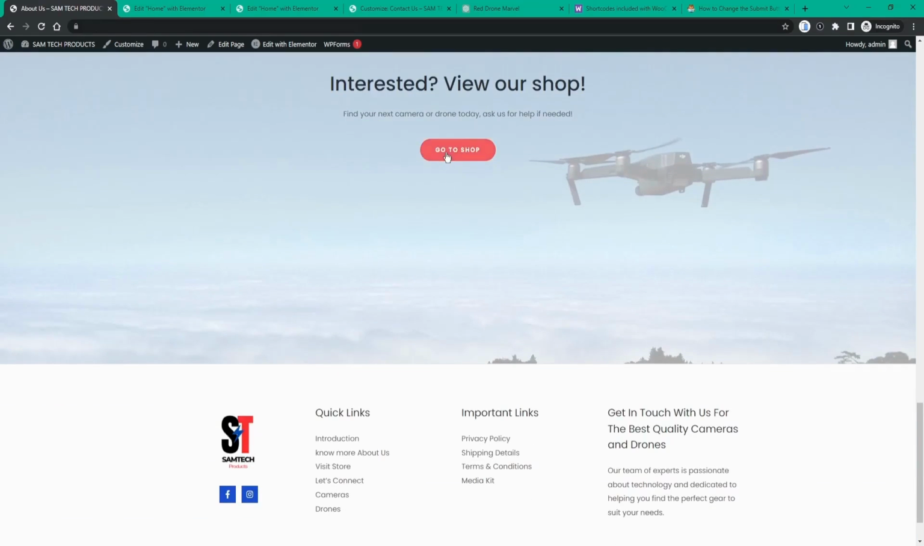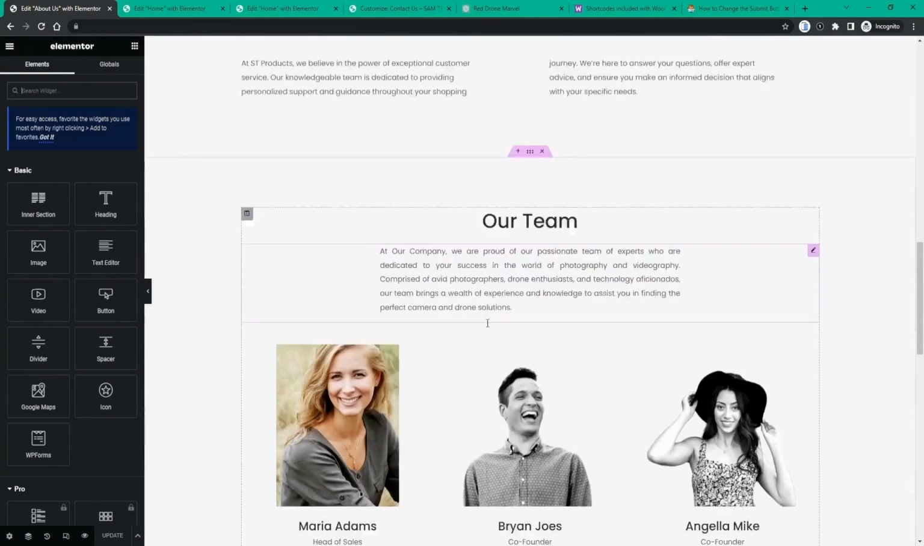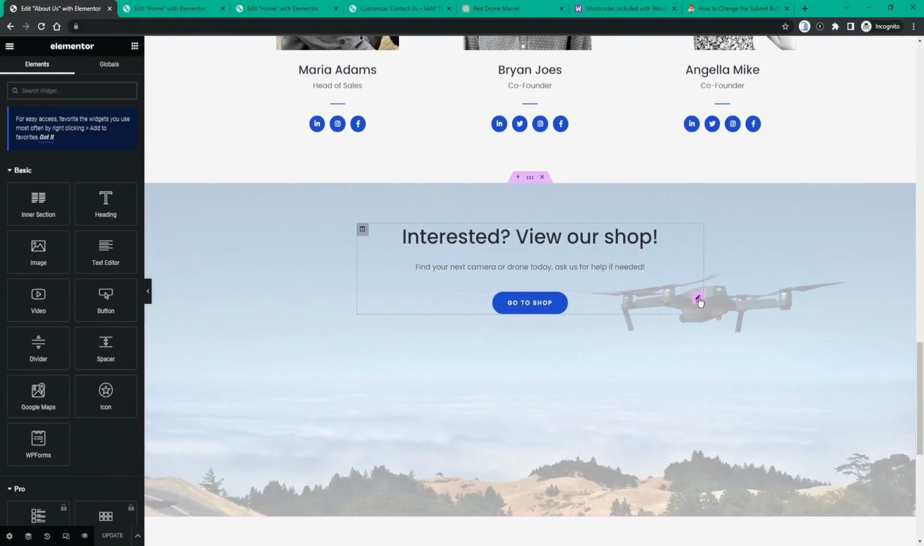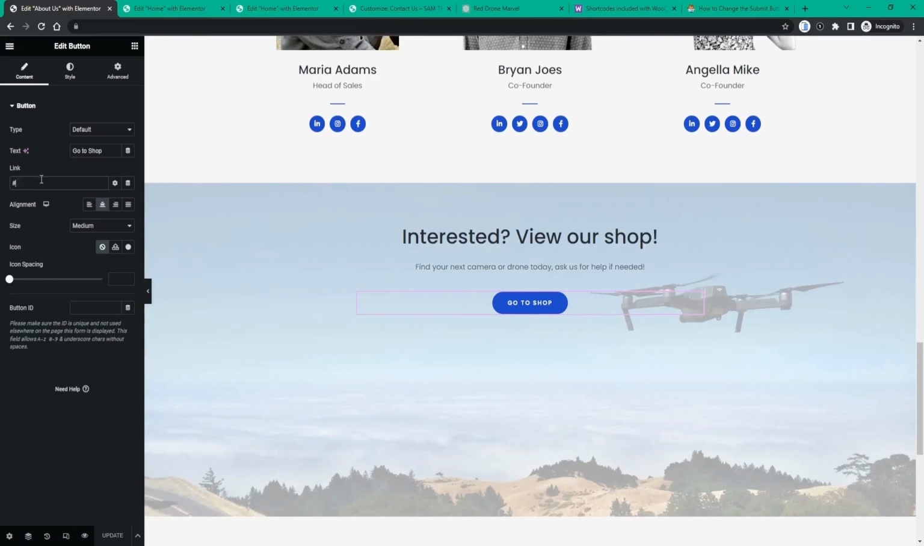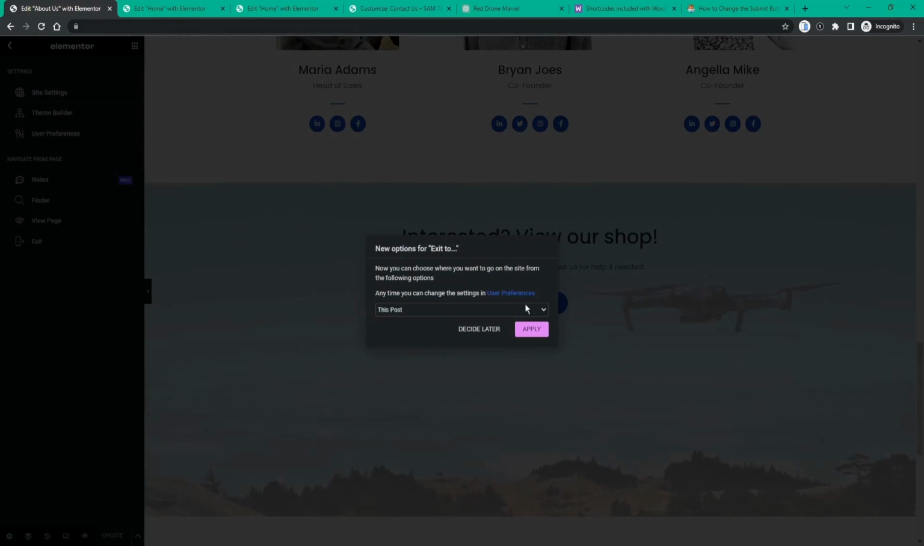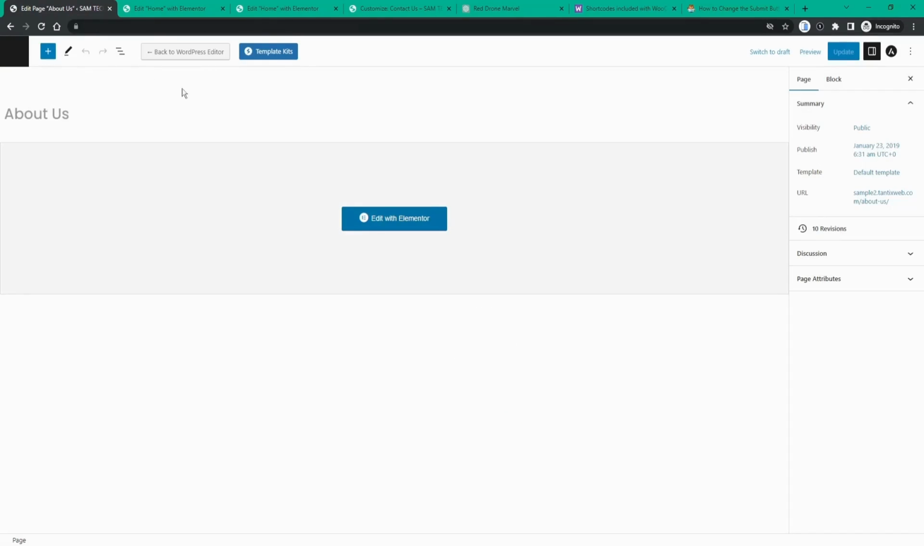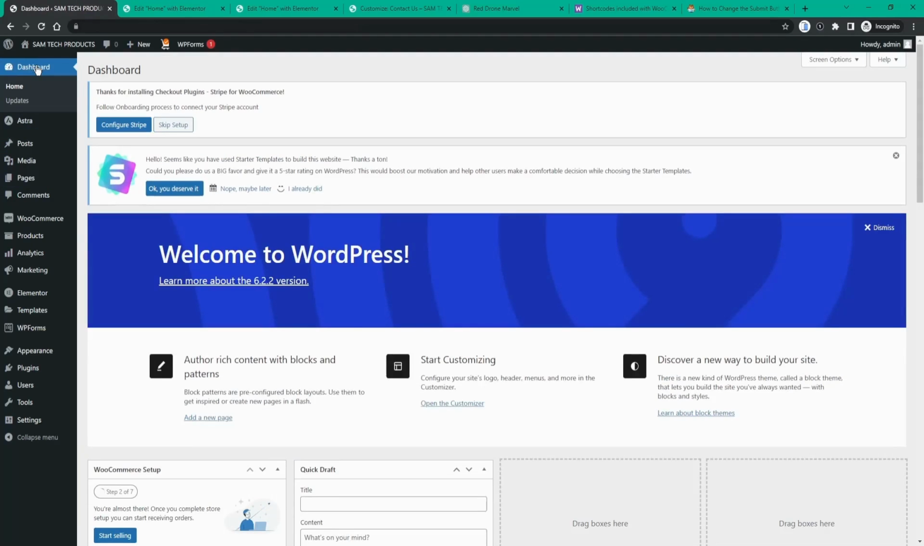Likewise here, go to shop. We can do edit with Elementor. If we scroll down to that button, we can click edit button. Link on the left, we can write shop, and it brings us to our shop page. I'm going to click on update. From here, I can do exit, apply, leave, close. We can always click this W here to go back, and we can click dashboard to go back again.